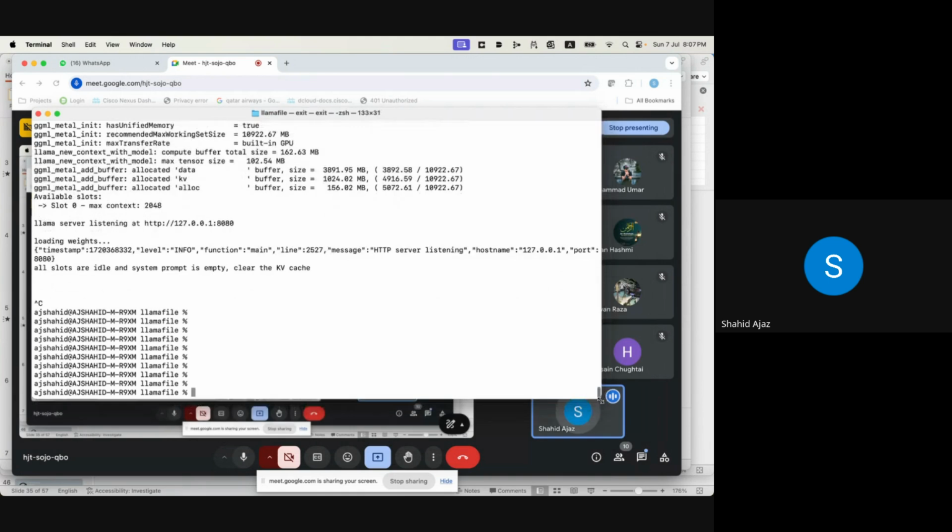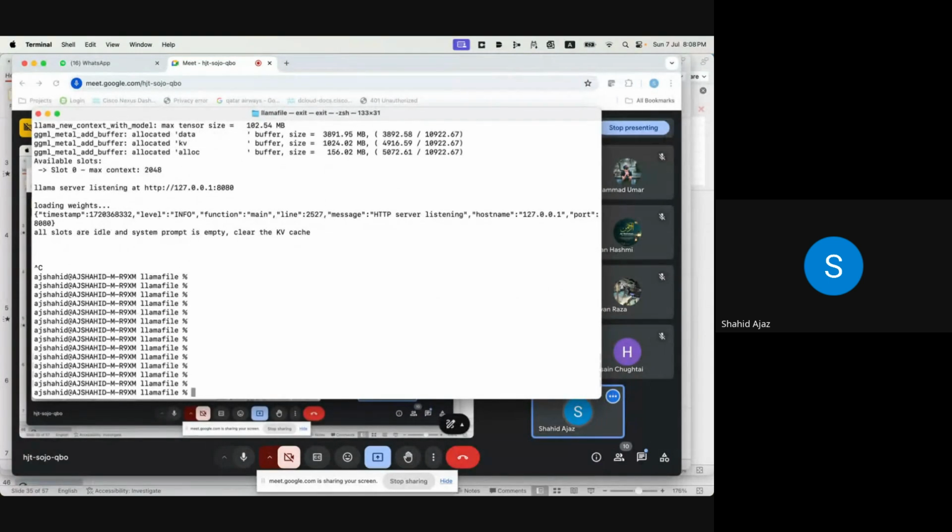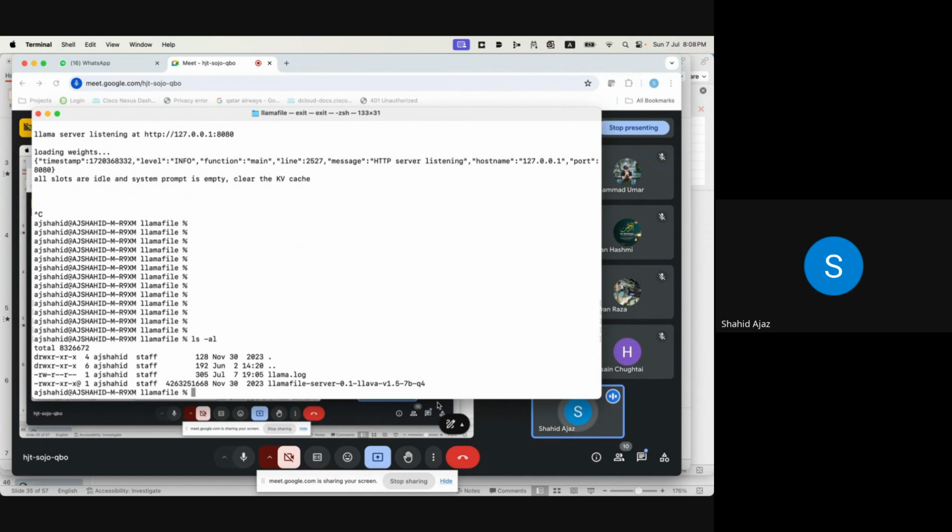So this is the thing. I'm sharing my terminal. This is running on my laptop, and mine is a Mac laptop. So what I did, I downloaded a small LLM here. See, this is a file. It's a small LLM. I need to talk about the billion parameters.